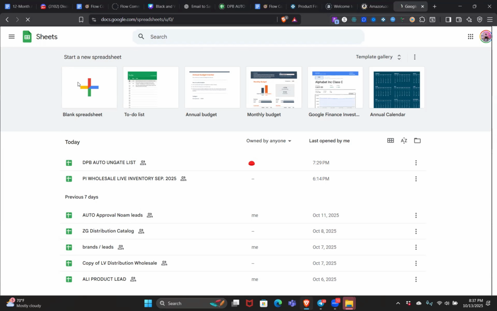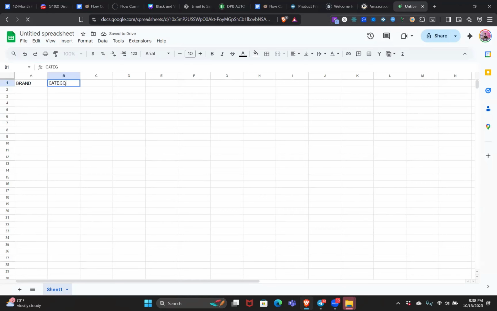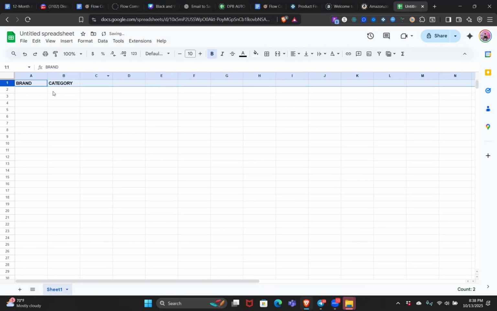So for me, I'll create a new spreadsheet. I'll just label this brand right here. The computer's gonna be a little slow right now. Just give me a second. All right, brand and then category. Because remember, we're doing a brand search right now. We're not even focusing on finding anything to resell. We're just trying to find in-demand brands, not products, brands. So we go back to Keepa.